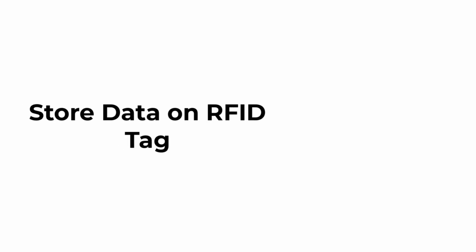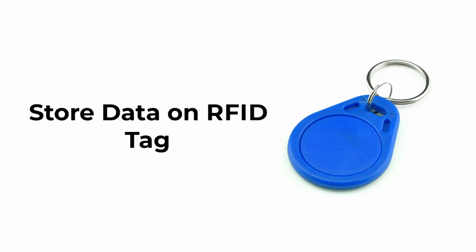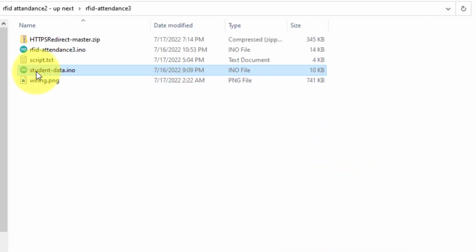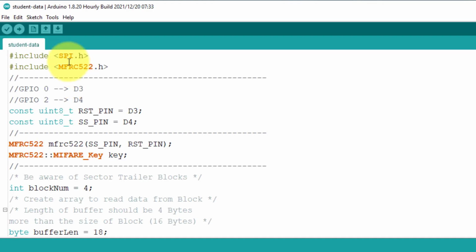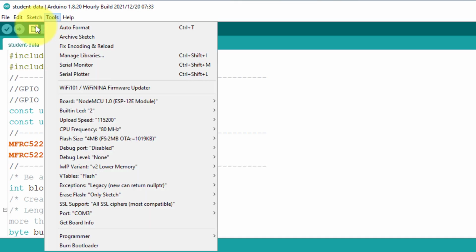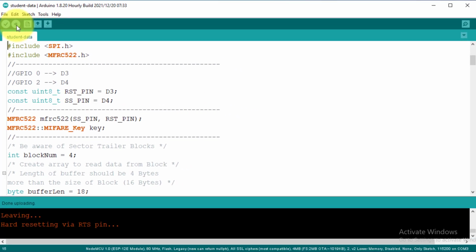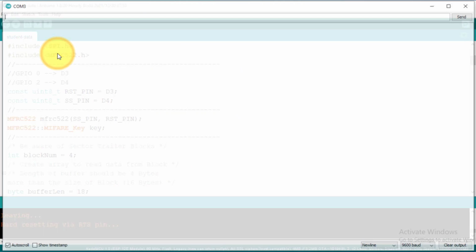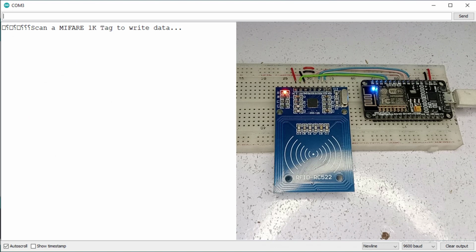Next step is to store the student data on the RFID tags. So, open the studentdata.ino file from the code folder. And then just upload the code without making any change. And then open the serial monitor. We will use the serial monitor to save the data on RFID tags.